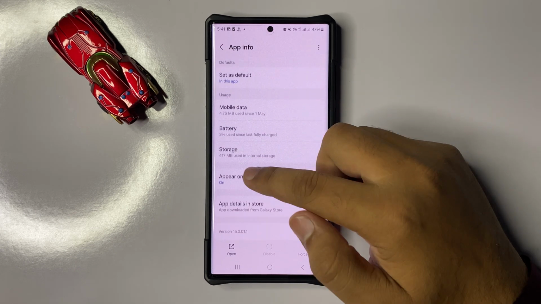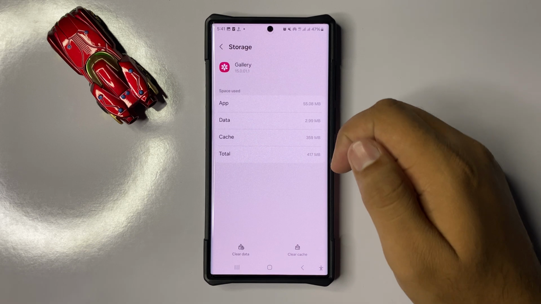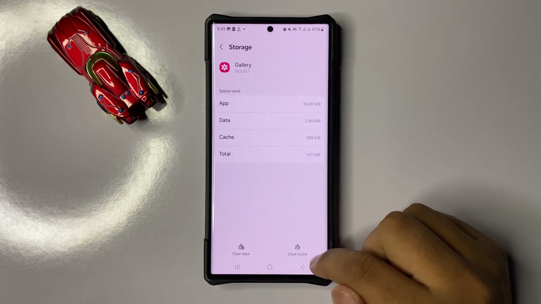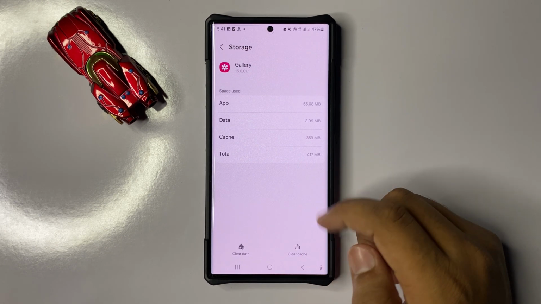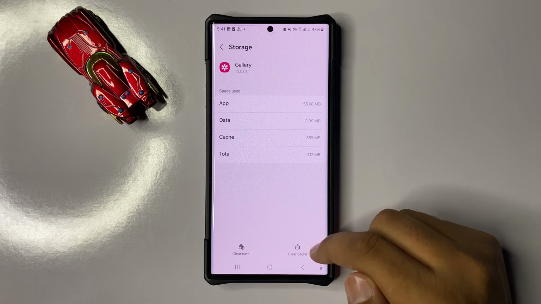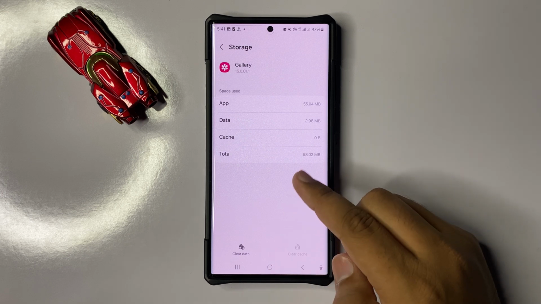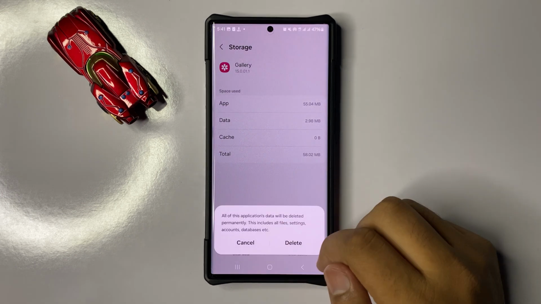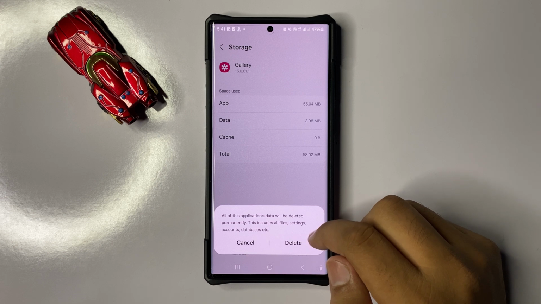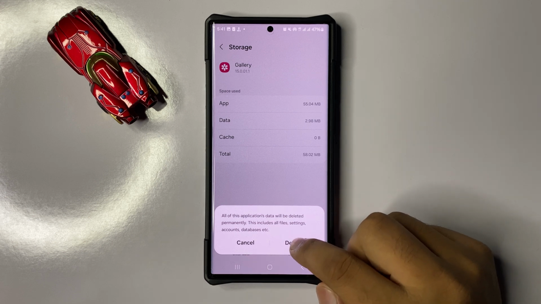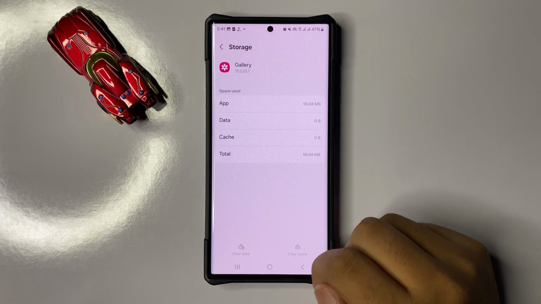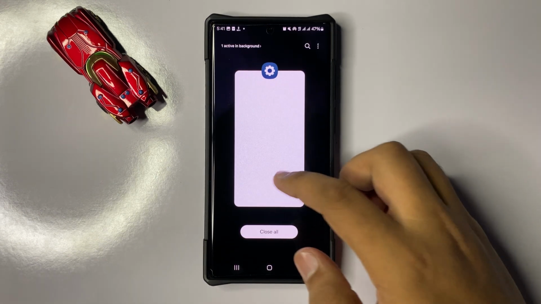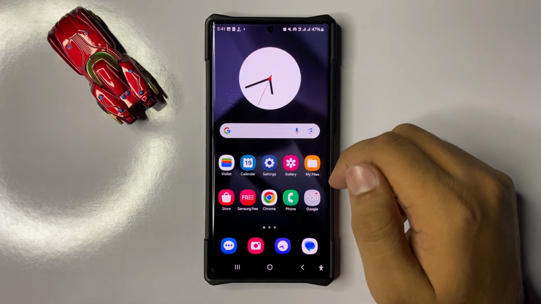Now go to the storage of gallery, and from here clear the app data and cache memory of gallery. So to clear the cache memory, click on clear cache, and to clear the app data, tap on clear data and then click on delete to confirm. And after that, the pictures disappearing issue will be fixed.